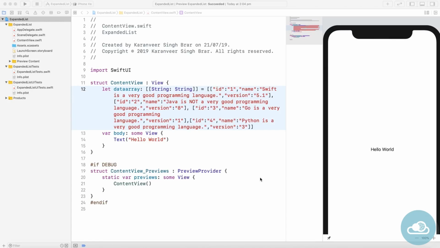Today I'm going to show you how to create an expandable list. When we click on one row and it gets expanded, and if we click on another row, that row will get expanded and the previous row will shrink back to its original size.